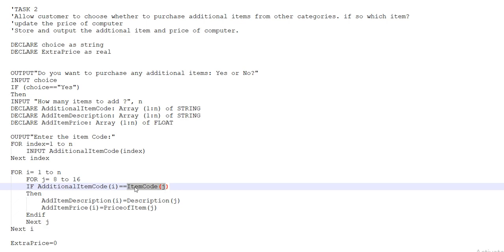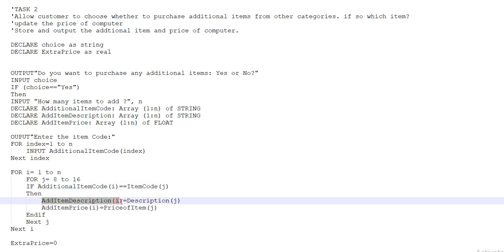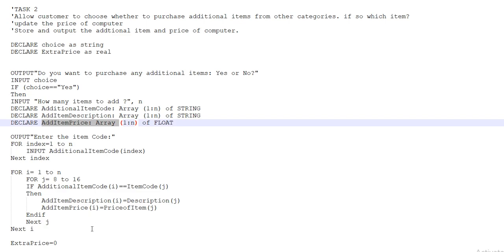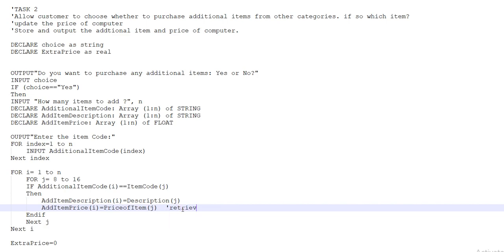So what we will do here is that first, the item code the customer has input must be there in the item code, and if it is found, only then we will assign the description to the additional item description array, and then the price of the item to the additional price array. So now this is the retrieval. I will also write here, this is the retrieval of data from the original array.